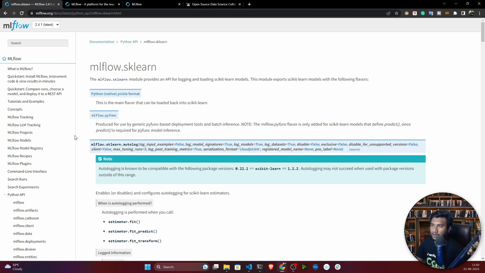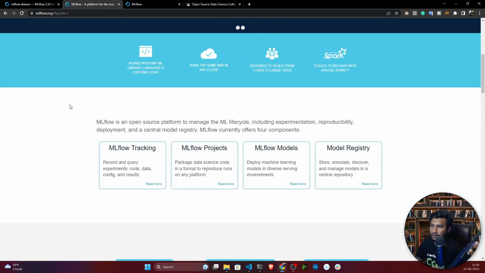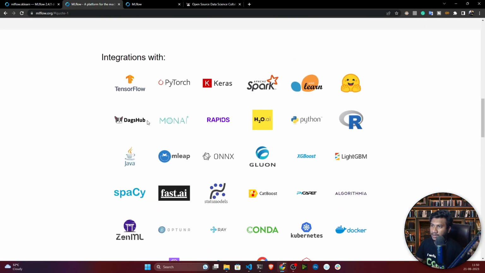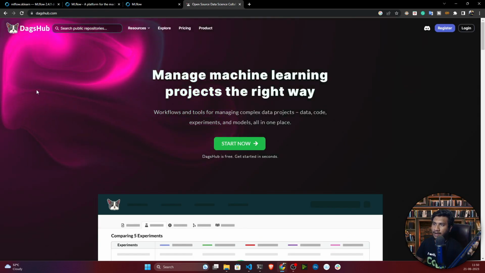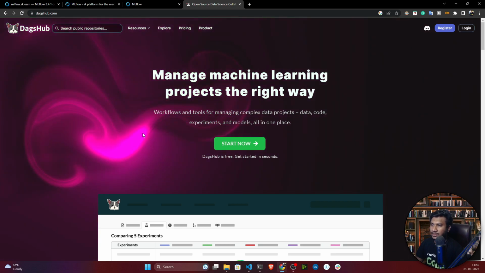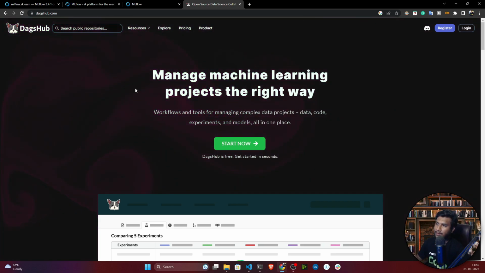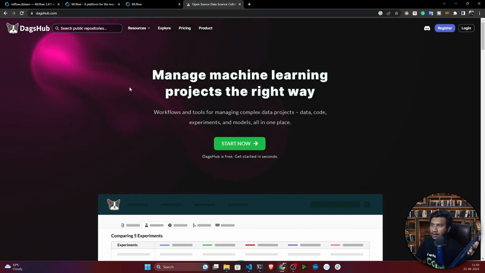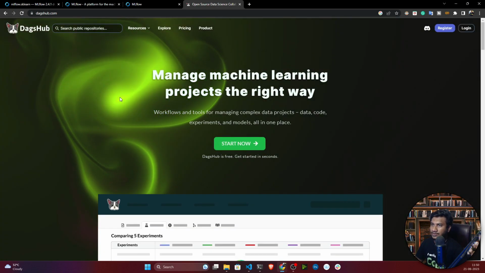As you can see, our MLflow also supports DagsHub. They have already mentioned DagsHub here. DagsHub already has this MLflow API, so that we can launch that MLflow server there. That's why we'll be using DagsHub.